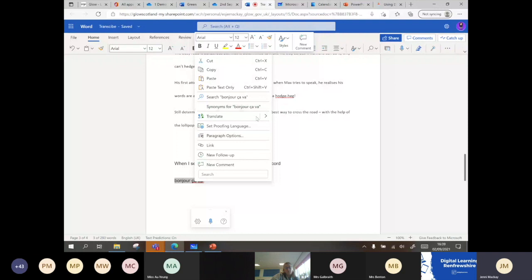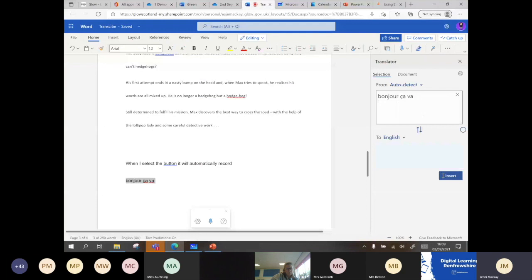So I can translate my entire document, or I can just translate the section they wrote, and I have that in a different language. So it's changed from French to English, and I can switch it around as well. So again, really useful shortcuts for developing language, for learners being able to self-assess and self-regulate their understanding using some of these built-in tools, as well as for accessibility.